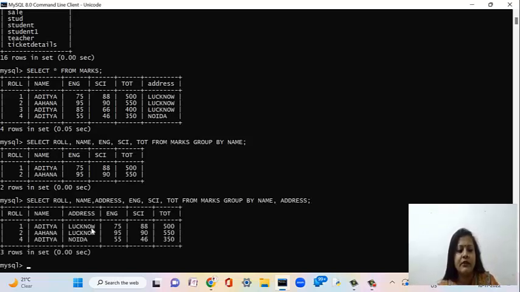Now you can see Aditya is present just one time. This Aditya is from Noida, and Ahana is present one time. The address has been grouped, but Lucknow is showing two times. Why? Because the names are different. Observe here, the names are different, so Ahana, who is also from Lucknow, is showing. In this way, by using the group by clause, we can apply it on more than one attribute.